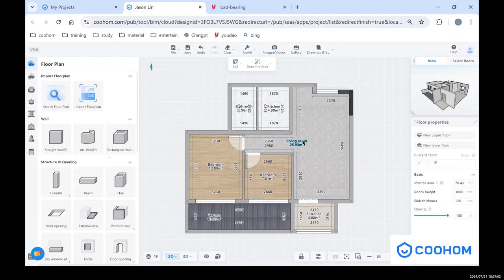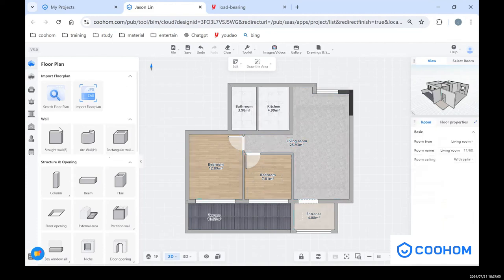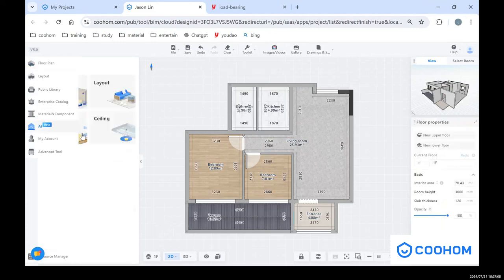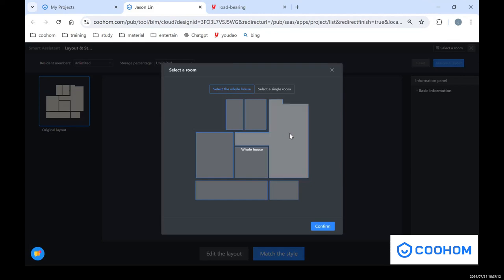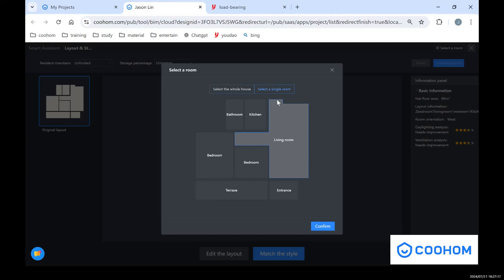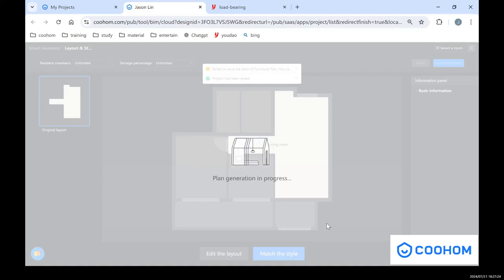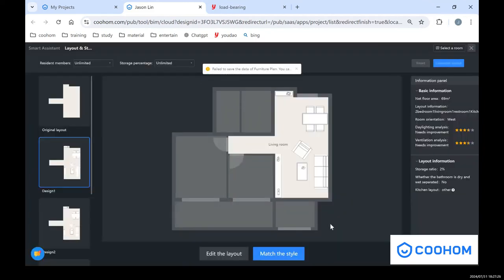So choose one of these spaces, and then you can click AI. Choose the layout and style. Choose single room or the whole house. I'll show you with a single room. Okay, click confirm. It's very important to set the room type before using the AI template, because the system will detect which type of space this is, so it will match different layouts and templates.